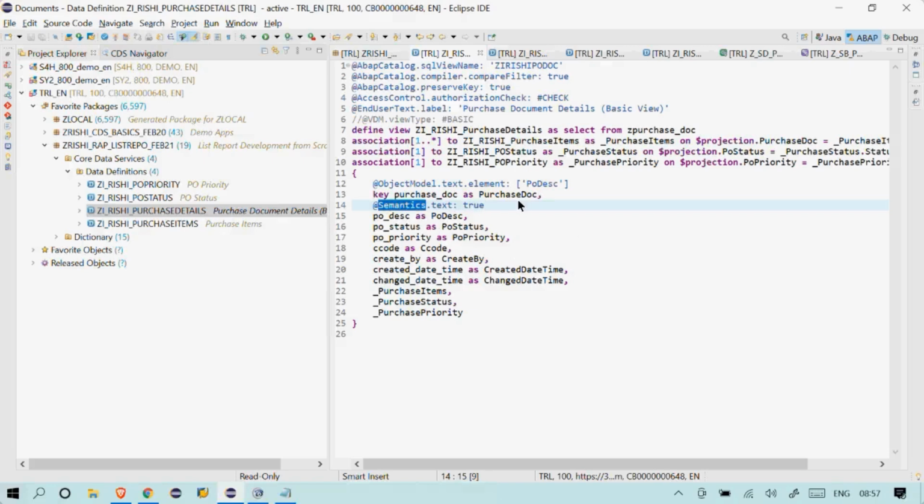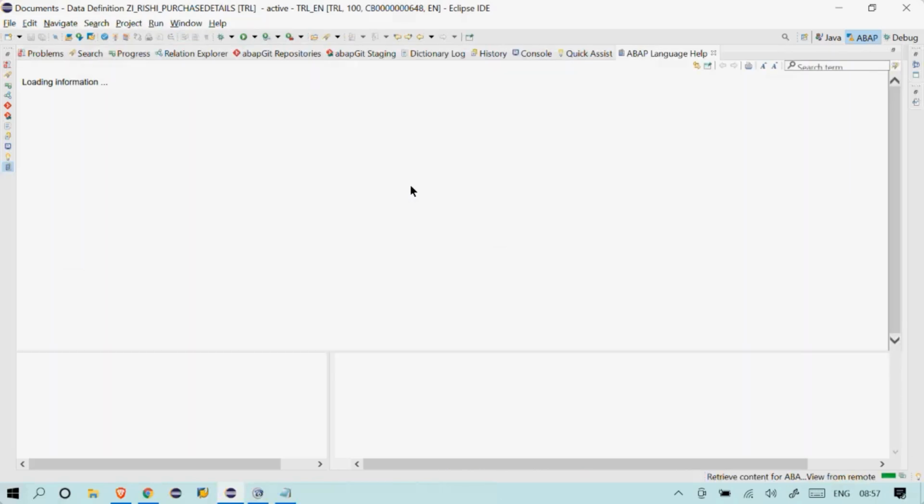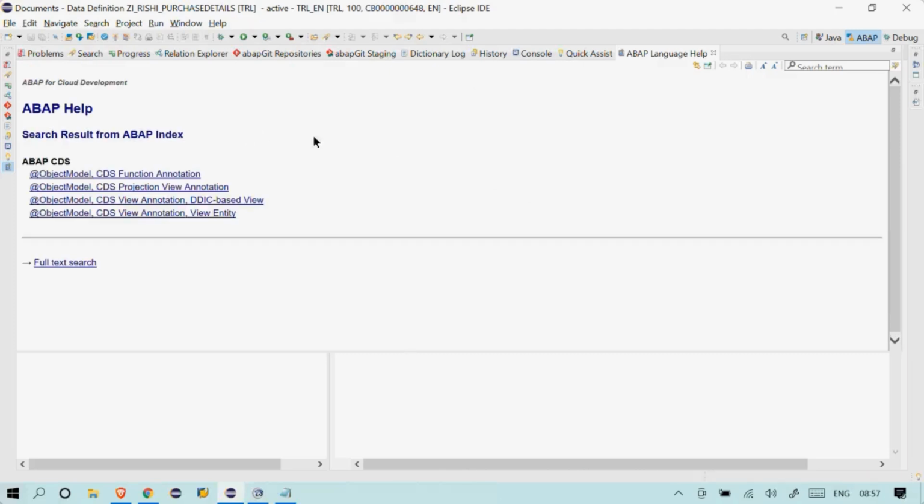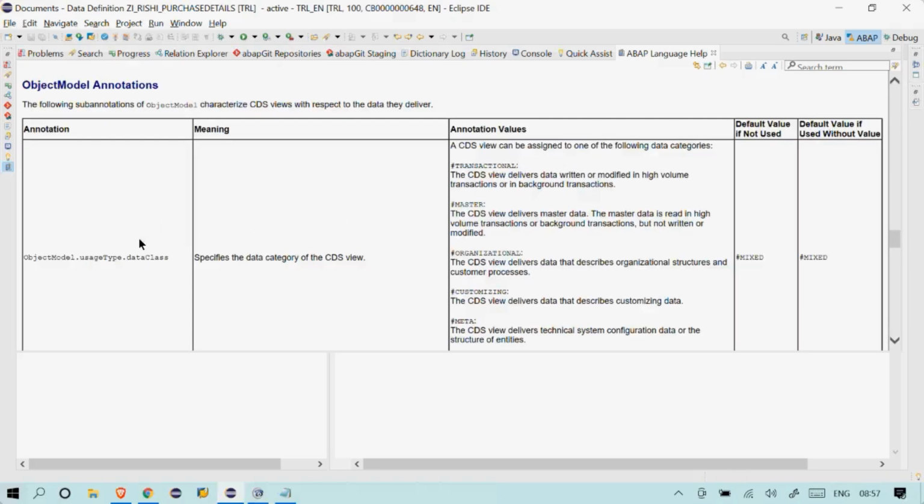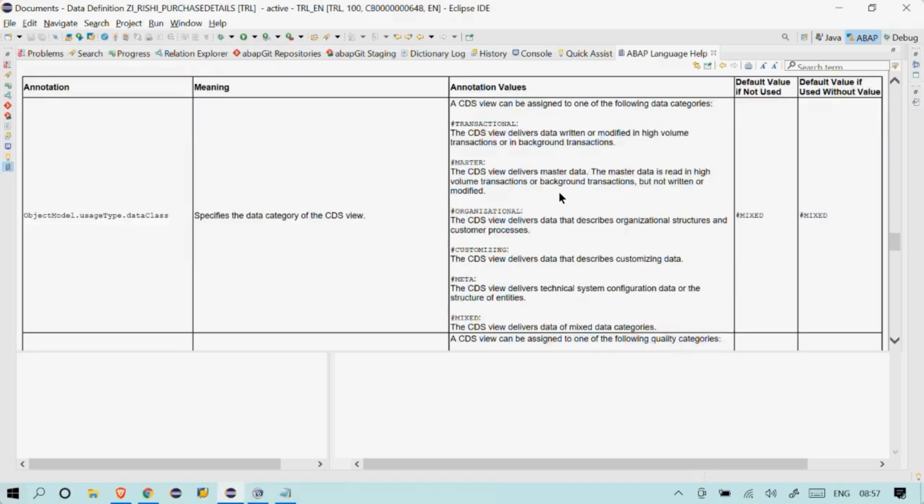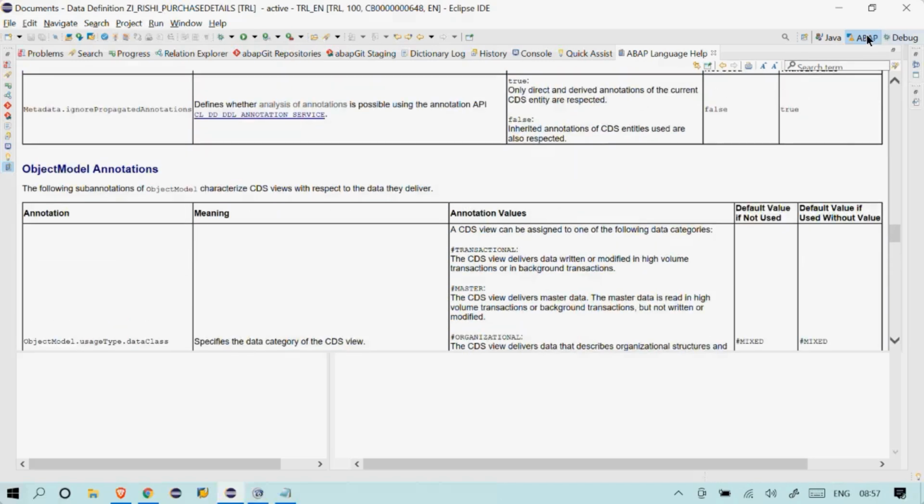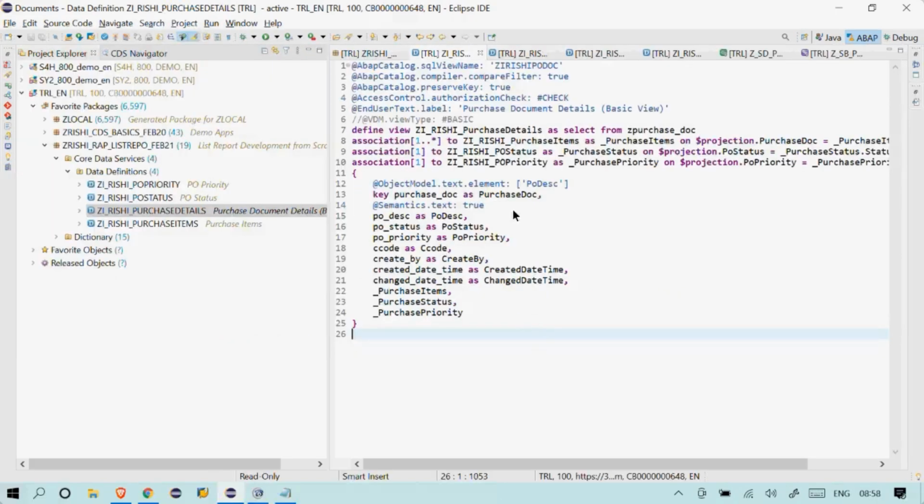So how do we know that we need to add object model and semantics? The simple answer is that it will come by practice. When you learn something like this, if you look at the documentation by simply pressing F1, you see what object model annotations are required. For example, object model annotations for DDIC based views, you can see what values are there. Most probably by learning we'll understand, by practicing we get to know. It's not that there is a direct division like, this is where we need to use, that is where we need to use.